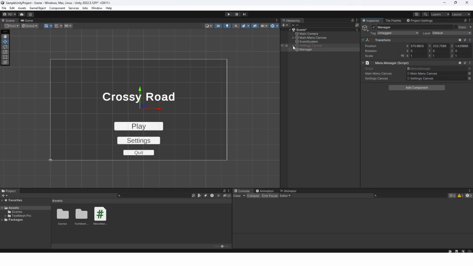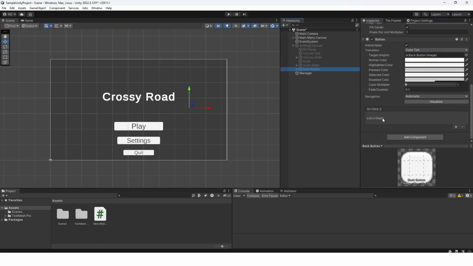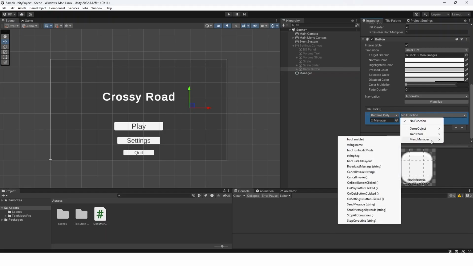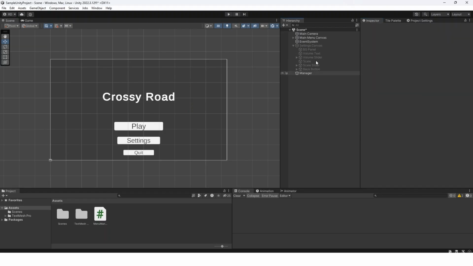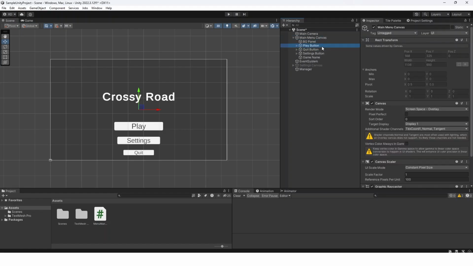and then we're going to have to add the buttons to this. So we'll go to the settings canvas, click on the back button, scroll all the way to the bottom, and it's an OnClick. We can click this button, and then we're going to drag in the Manager to this object right here, and then for the function, we're going to click MenuManager, and then OnBackButtonClicked, because this is the back button.